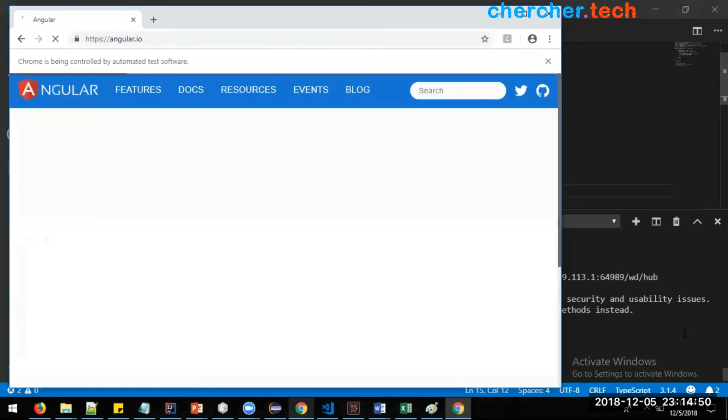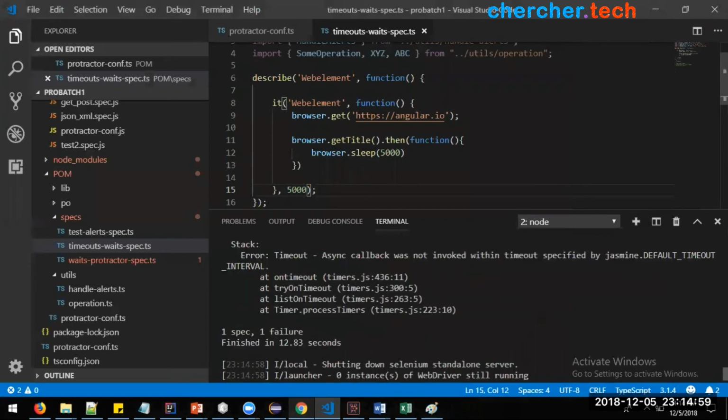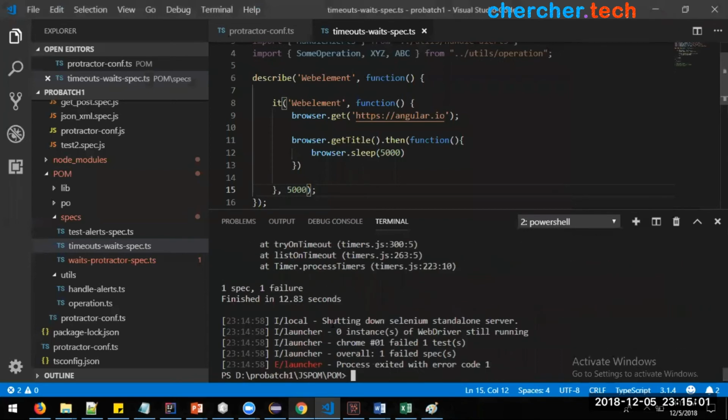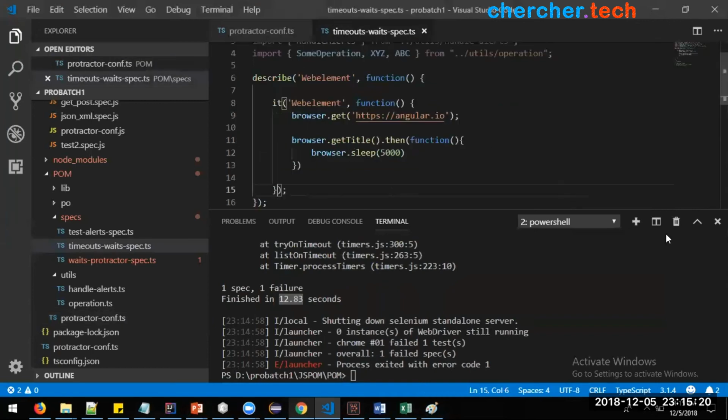I guess we have not given it the right way. No, we have not given it the right way. Yeah, it failed and it took more than 12 seconds. It failed because of the other one, not because of this one. So for now, we can use this one with the protractor conf. Tomorrow I'll tell you how to do it for a single test block along with all scripts timeout. Okay, any doubts on today's class?